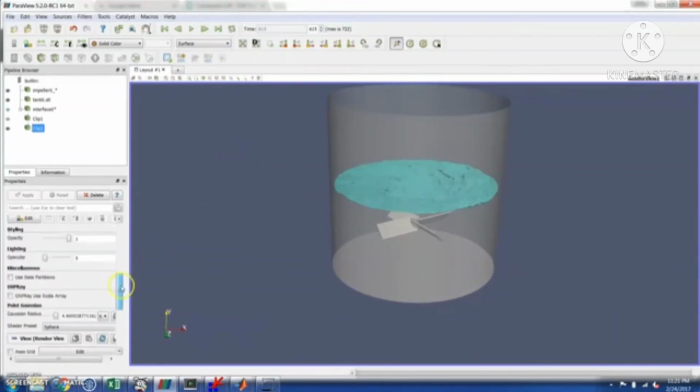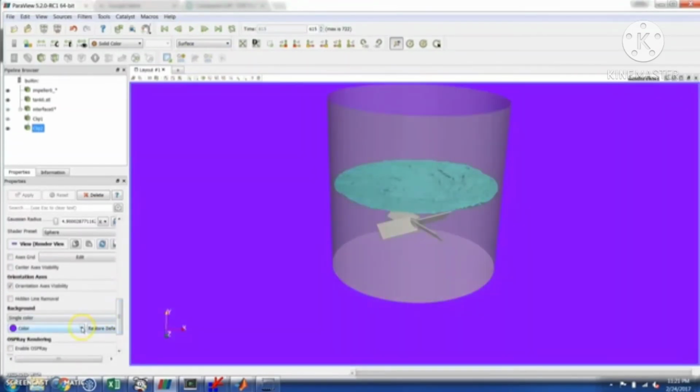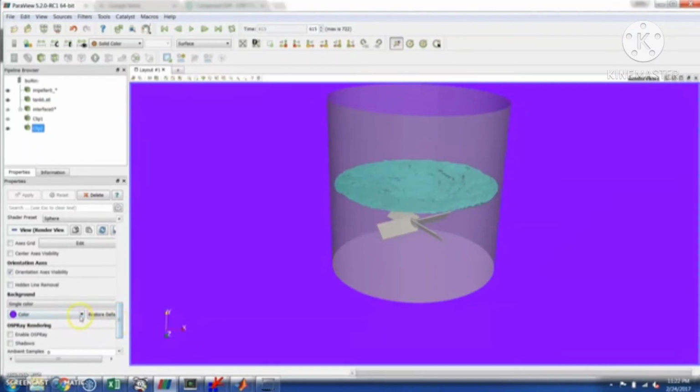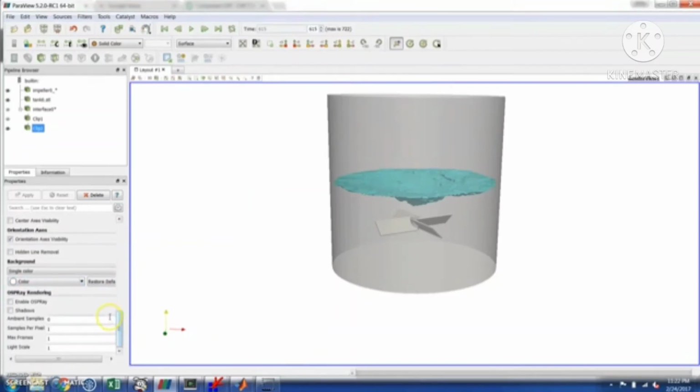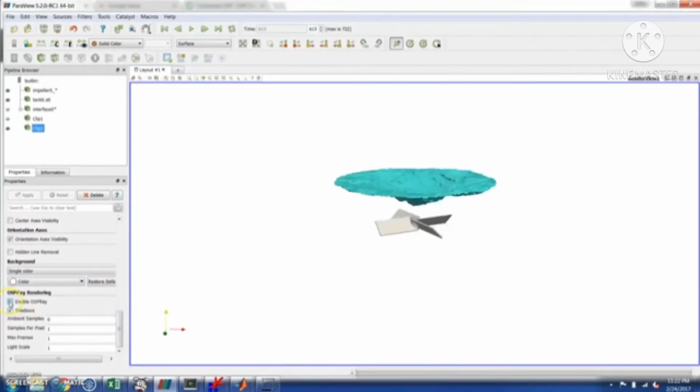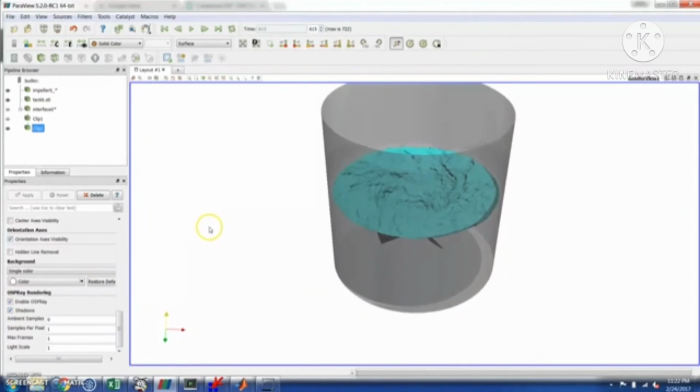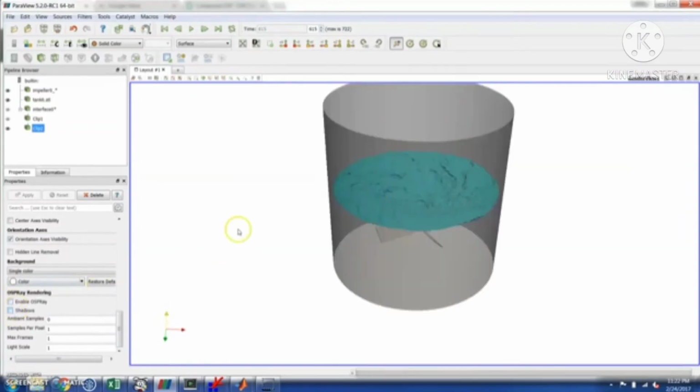Sometimes I like to make my background white when doing free surface simulations. Let me go to my background and make that white, just to be more clear. You can do other things too if you really want to get fancy. You can do shadows and such. I don't want those right now.